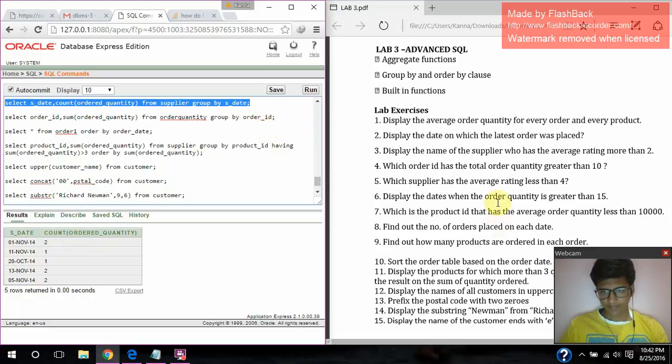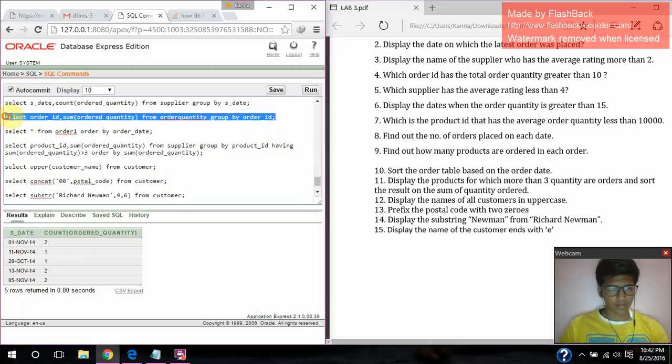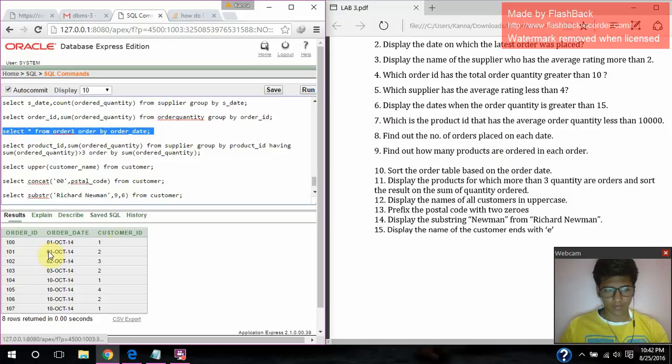Then find out how many products are ordered in each order. So we're selecting the order ID. Okay, this one: find out the number of orders placed on each date. For this, this is the query. We're selecting every single detail from the order one table, and we're ordering it by order date. So for every single order date, all the results will be displayed. And these are the dates, and we're displaying the customer IDs.